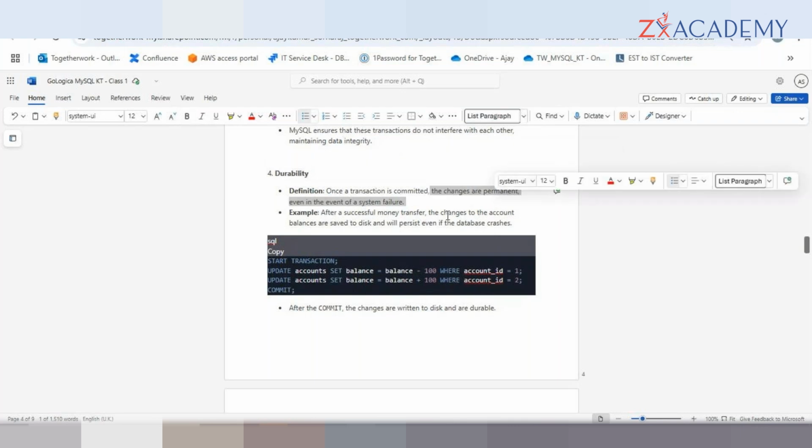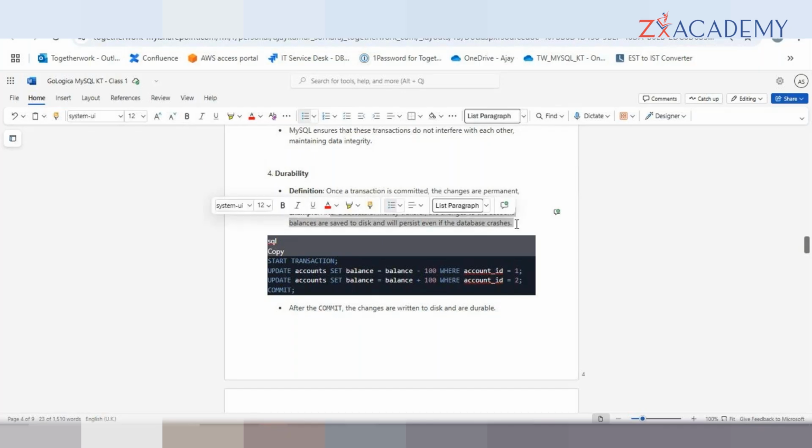That's what I'm saying. After a successful money transfer, the changes to the account balance are saved to the disk and will persist even if the database crashes. Once the changes are done, it is done. Once you have booked, the seat is yours. Even if I try for the seat, I won't be able to get it because your transaction is completed and successful.